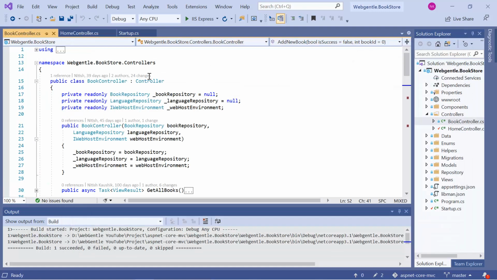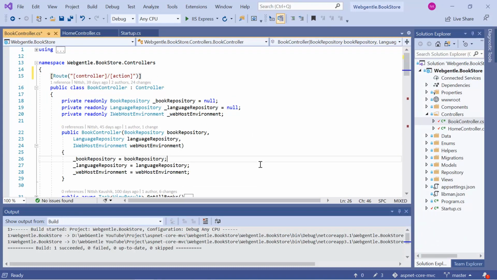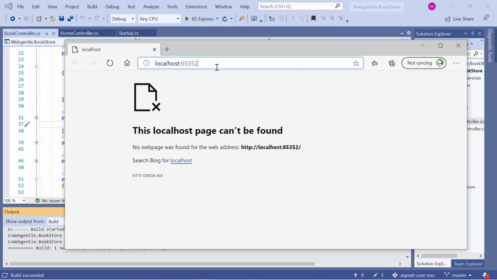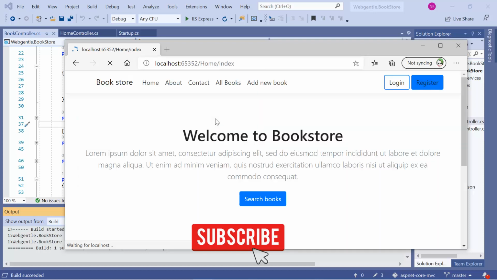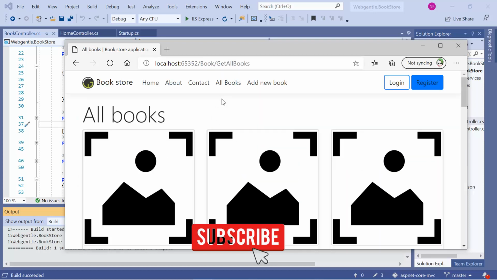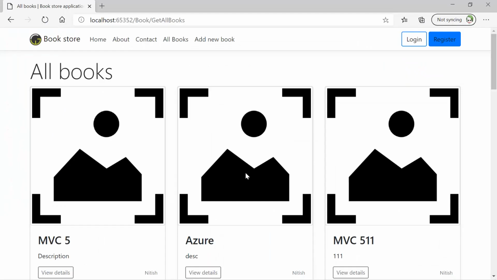Let's do that as well. Again run this application. Right now you can notice that we are not having the home page without passing any URL into the browser. There is a reason behind it, and we will discuss that reason in this video as well. So first, if I am typing home index, then it is working fine. Click on the all books. This time you can notice that the application is working for the book controller as well. By this point, the get all books method is working fine.